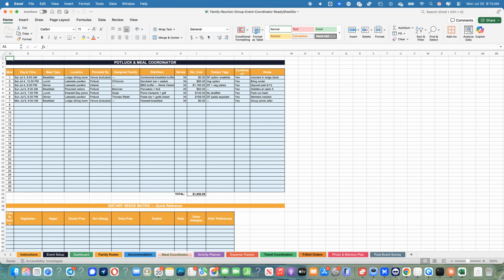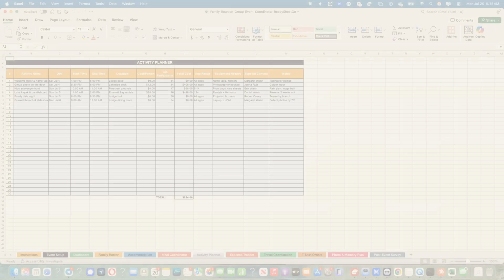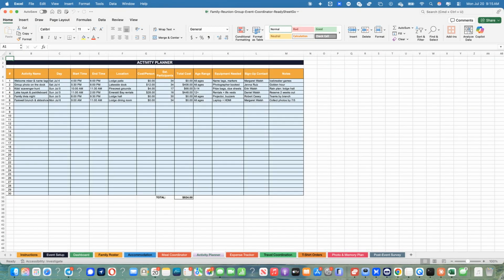The meal coordinator plans every meal of the event, who's cooking or bringing what, and accounts for dietary restrictions so nobody goes hungry. The activity planner maps out the schedule, games, group photos, the big dinner, so the weekend has a shape instead of drifting.